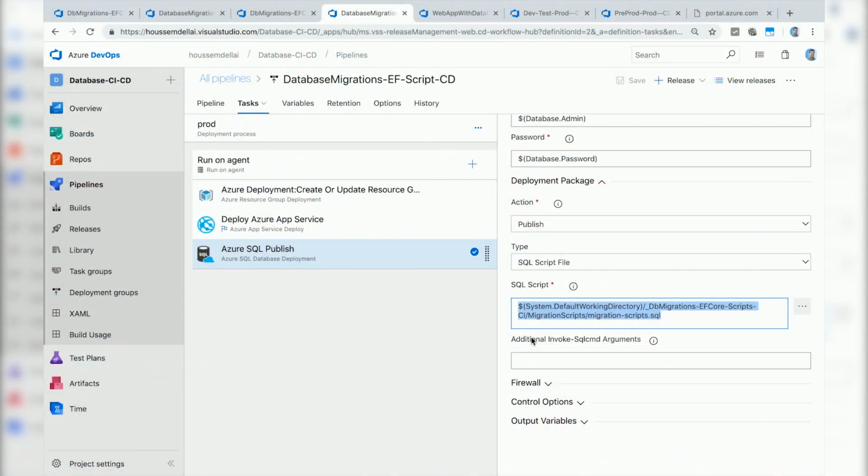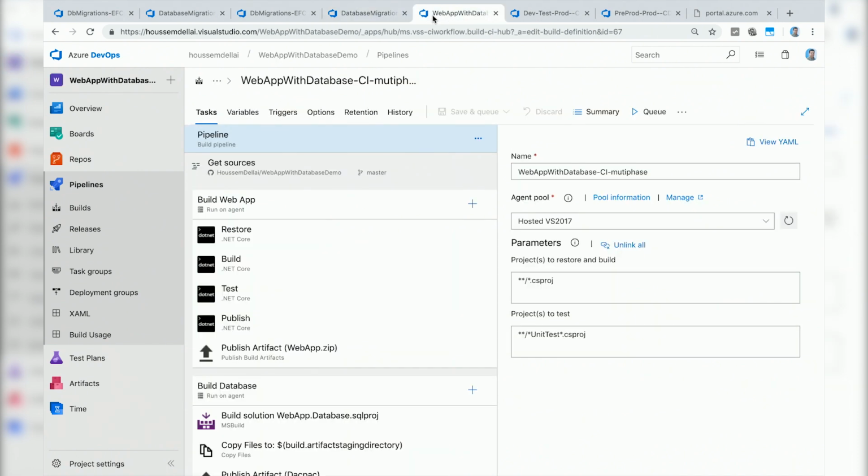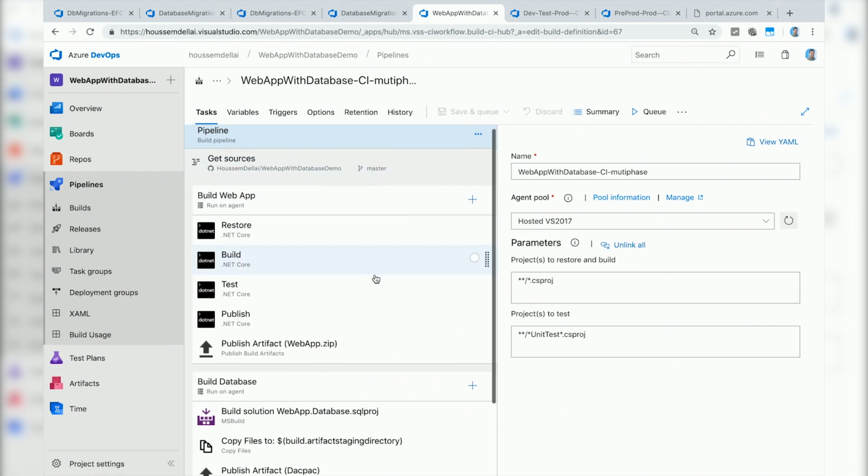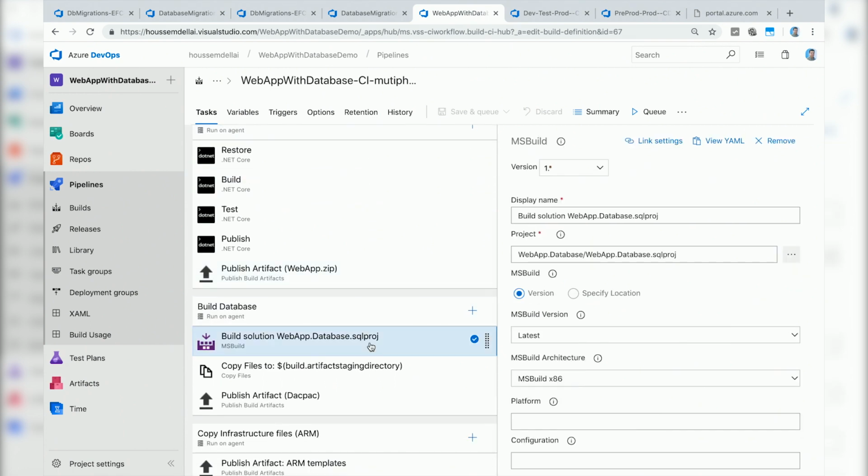But if we want to get more control, like 100% control of the scripts that would run, then at this stage we need to use SSDT tools. Okay, cool. So with SQL Server Data Tools, we'll be using the database project. We can open that project in Visual Studio, or as DBAs do, they open it in SQL Server Management Studio. With that project, we need to build it first in order to generate the DACPack file.